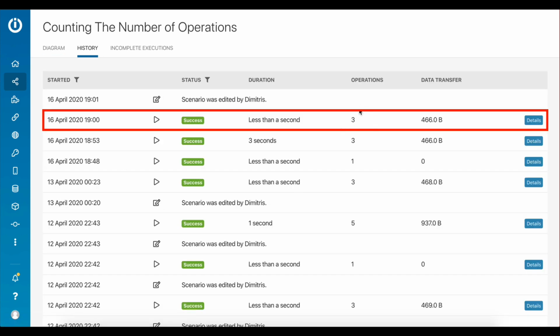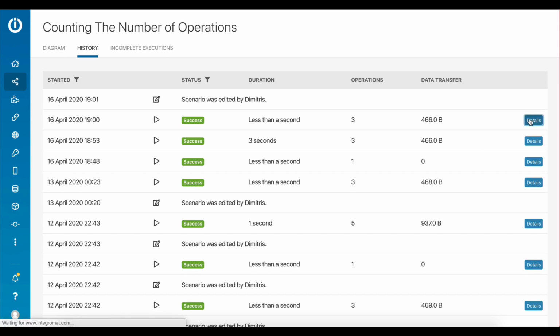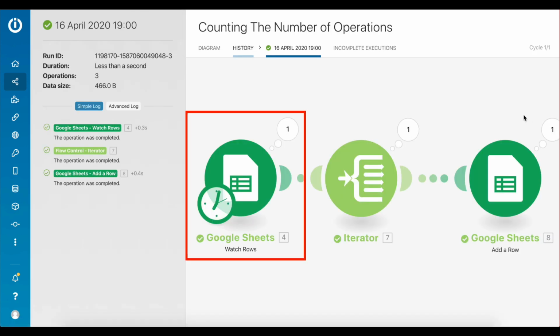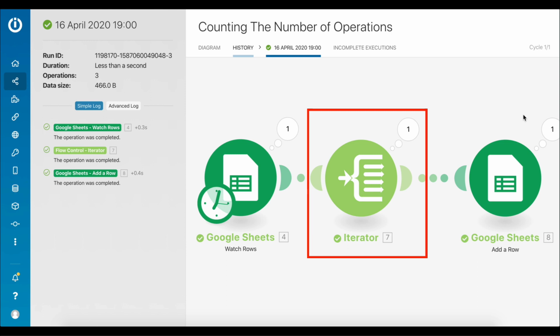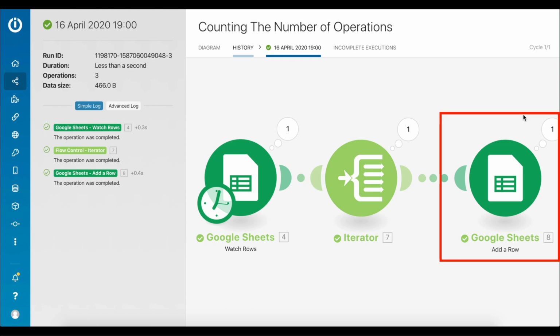As you can see, the scenario performed 3 operations, which is correct because the first Google Sheets module has checked the From sheet and detected all the new data. That's one operation. The Iteration module only executed once because I only added one record to the From sheet. And the last Google Sheet module performed one Add Row operation in order to add the new record I created to the To sheet.